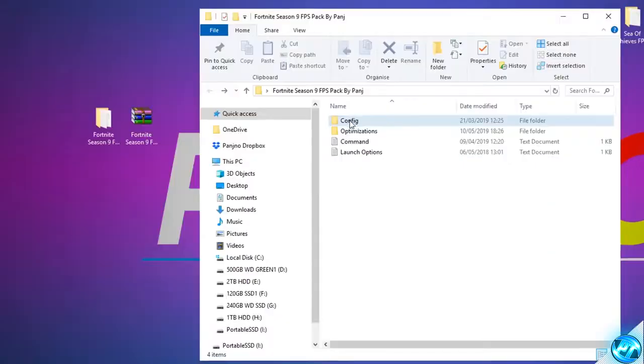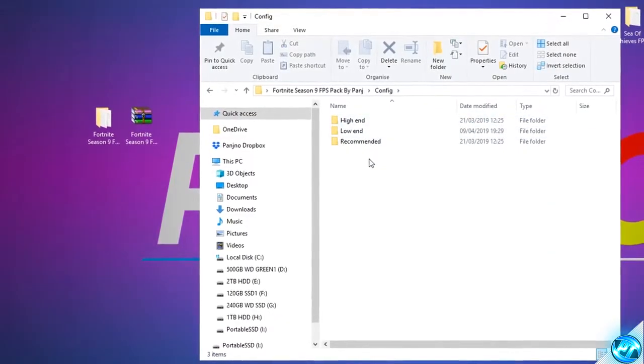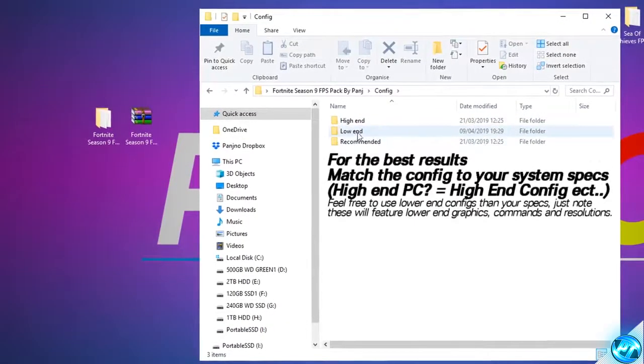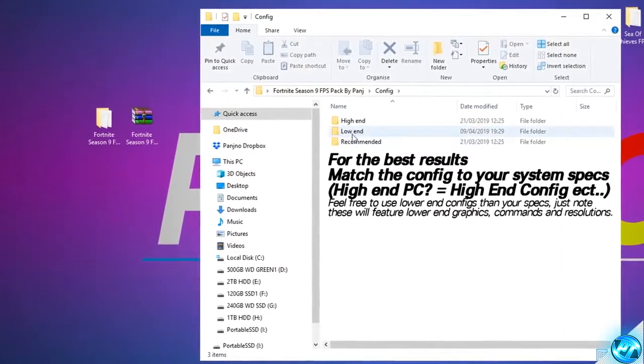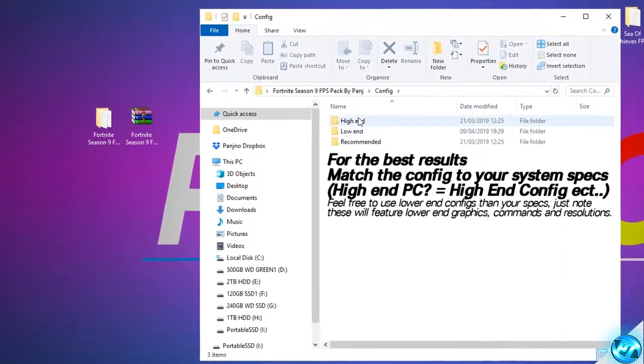You guys have gone inside of there, head inside of the config folder provided, and you'll be met with 3 configs. Inside of here you'll be met with the high end, low end, and recommended configs for all PCs. For the best results, you're going to be wanting to match the config folder to your overall system specs. So if you guys are running on an older low end PC, select the low end config.